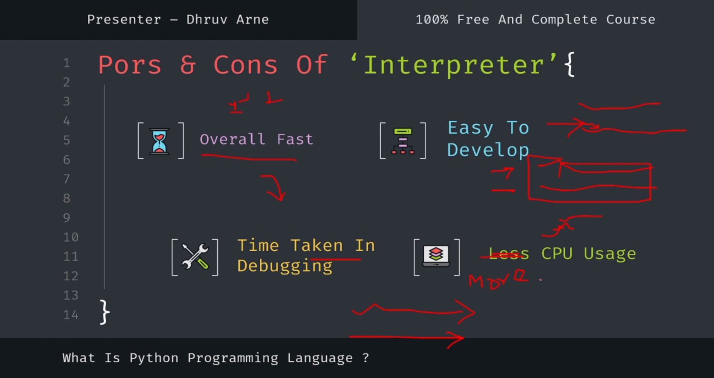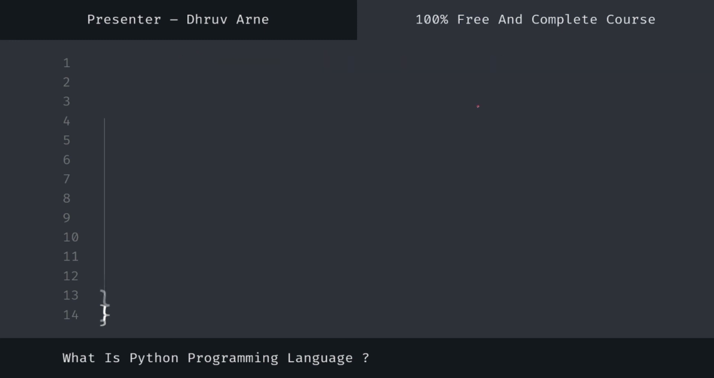Both are good. It depends upon the programming language that you are using. If Java is a compiler-based language and you have to use Java, then you have to use a compiler at that time. And if you want to do machine learning and you have to use Python, then you have to use an interpreter, you have no other option. So that's all, it depends on the programming language.